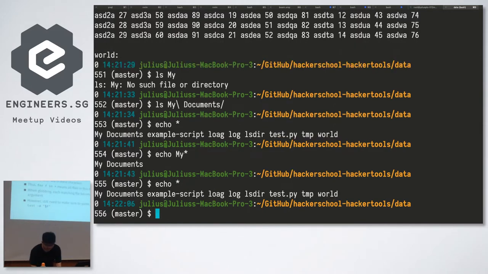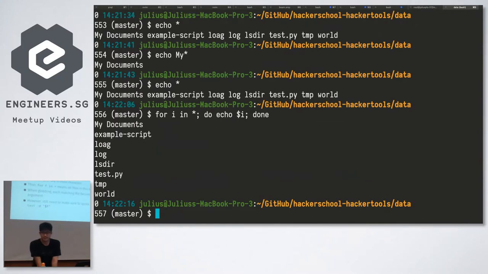So what happens if I do for i in this, do echo i, done? Instead of separating everything inside the ls by spaces, it would actually be bash itself that looks for the files and passes them to i before running the body.